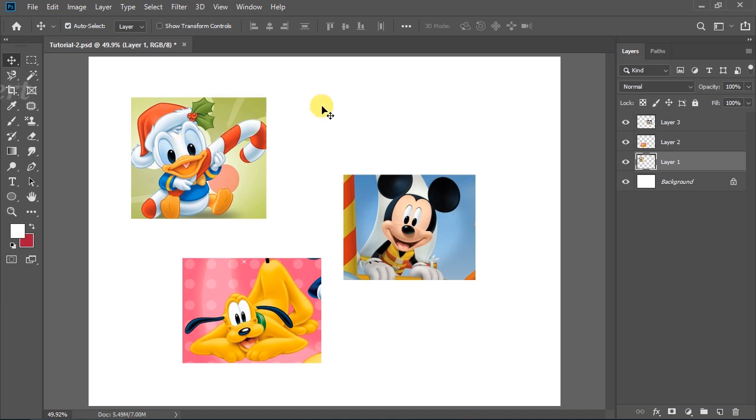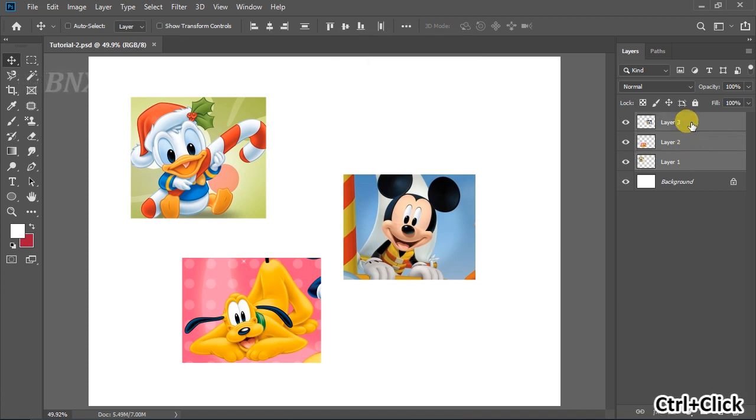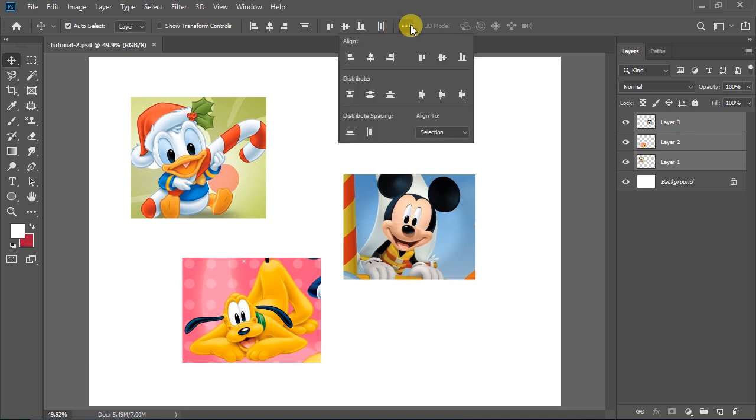Then move to the Align and Distribute options. The Align options are used to align the layers horizontally or vertically. To enable these options, we need to select at least two layers. I select these three layers using the Ctrl key. There are two ways to align layers. You can align layers to another layer, or you can align the layers to the canvas. These options can be found under the Align and Distribute flyout right here.